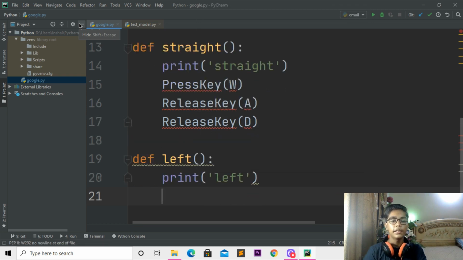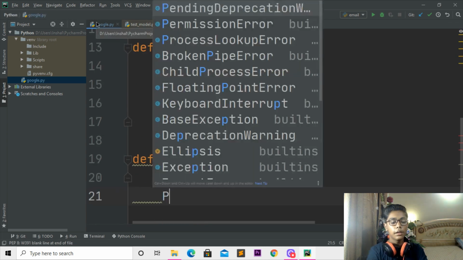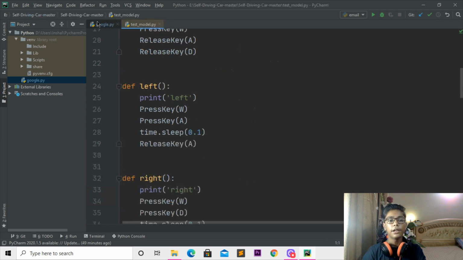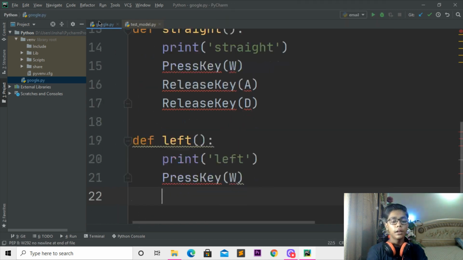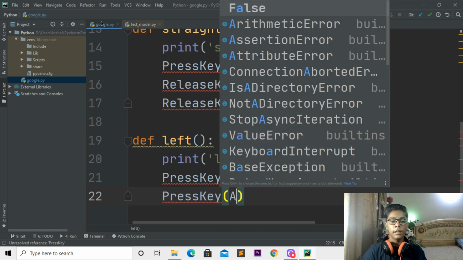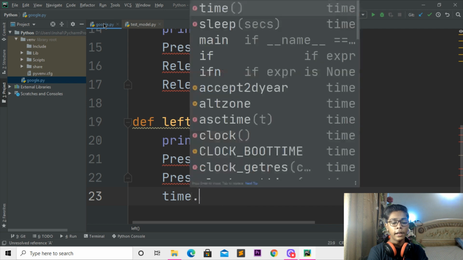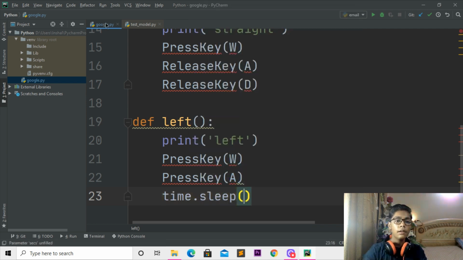When you've done with that, I'll be coming underneath and writing press key, and here you have to write this bracket and, if I just move, write W here, and then right here also press key, but now here I'll be writing A. When you've done with that, I'll be writing time.sleep, this bracket here, and then 0.1.